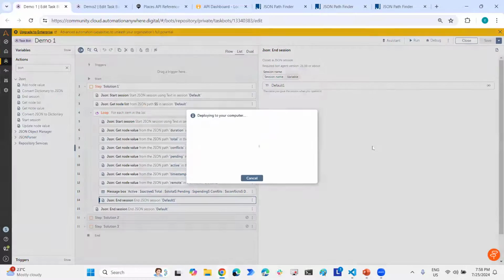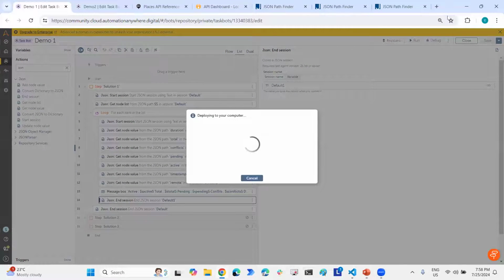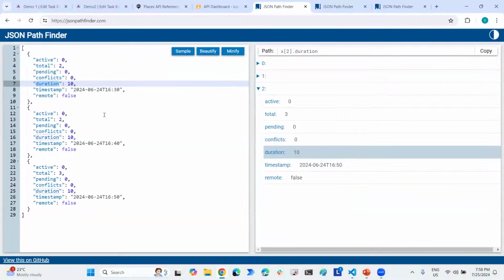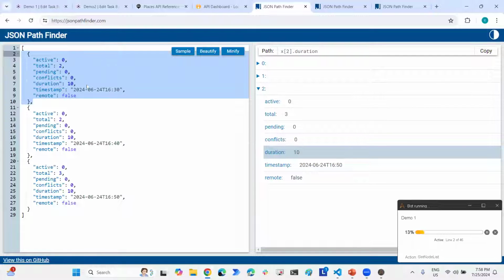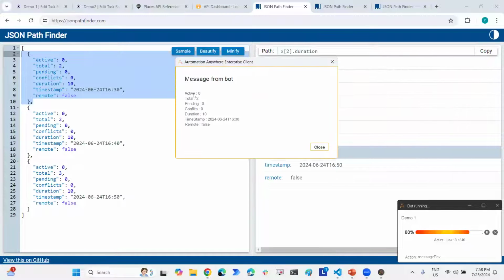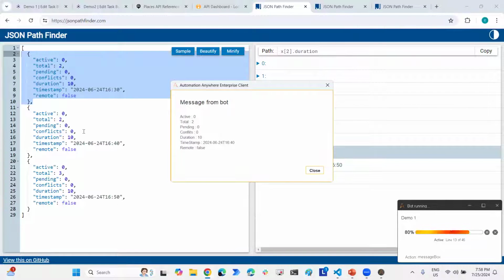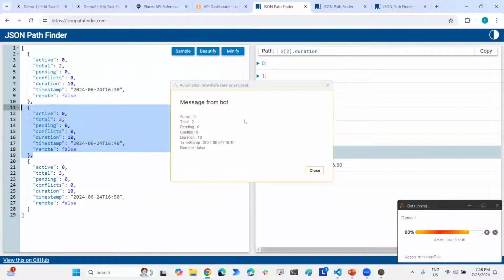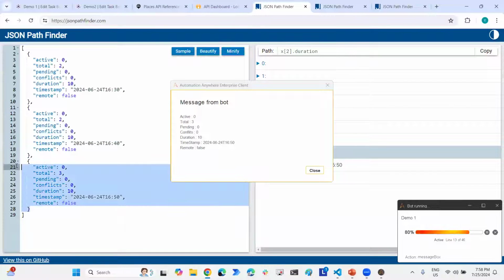Now let me run the bot, and let me go back to this so we can see all the details. Once the bot executes, it will first grab the 0th node. If you see here, active is 0, total is 2, pending 0, timestamp, and false. That is, the bot has grabbed the node which is at 0th index. And if I close, it will give me the details of the second node, that is this. And then the third node. If you see, the duration value is 10.